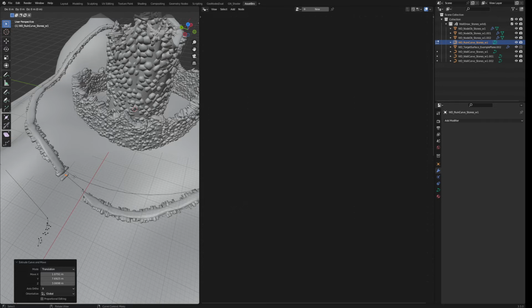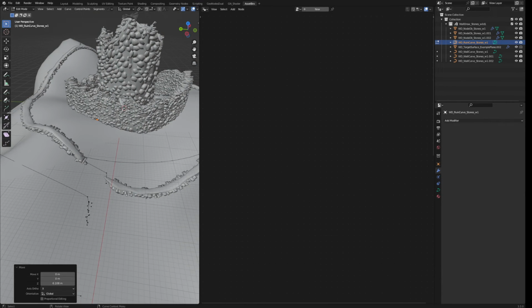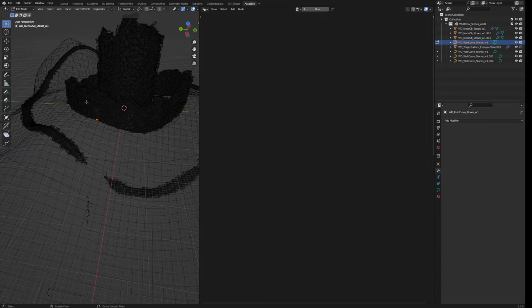And then I'm just going to Shift D that one. And let's make a hole. If I can figure out where that's placing. I guess we got to move it up on the Z. And we were going to make ourselves a doorway.